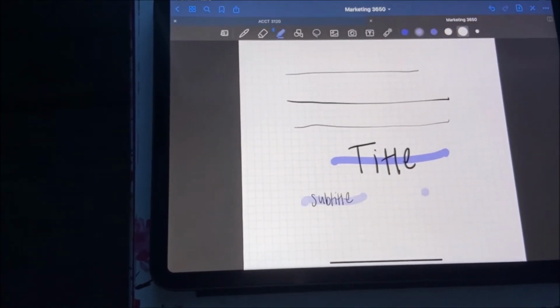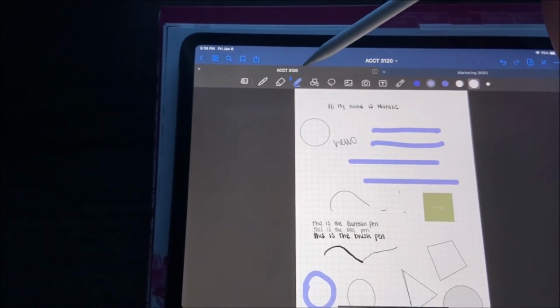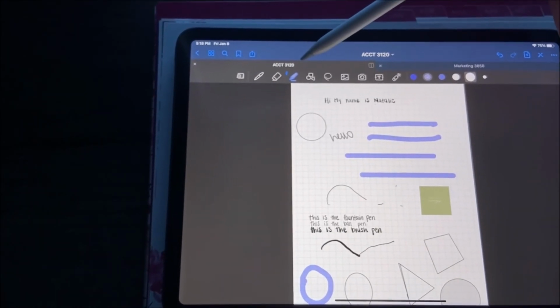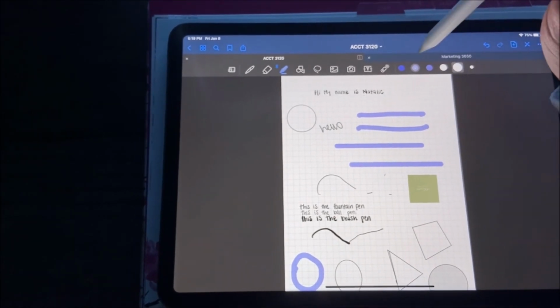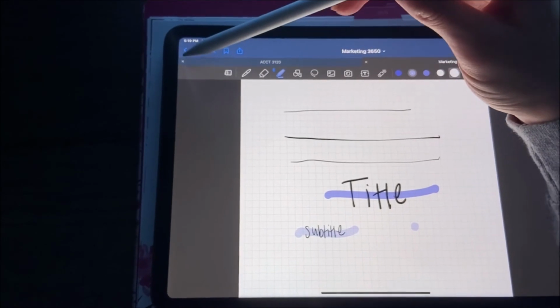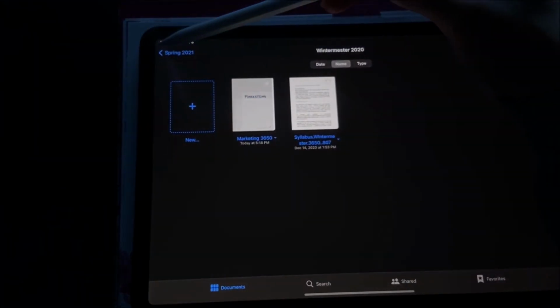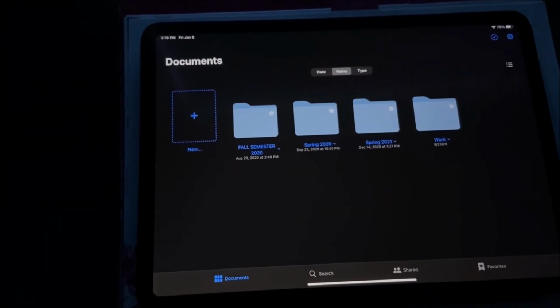So you have the little different tabs up here. So if I click on this one, it opens my accounting 3120 notebook. And if I click back to this one, it's my marketing 3650 notebook. This is a little X, you can exit out of that. The back arrow just takes you back to the home page.